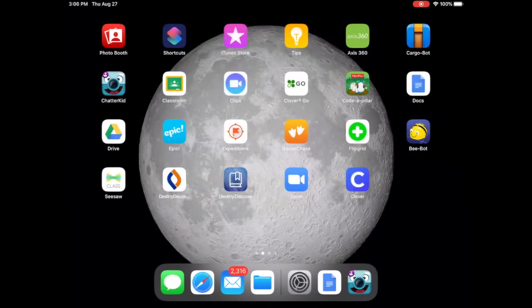After you've clicked the record button on your control center, you'll have a 3-second countdown to get to where you're going to go to start your screen recording. You can see that it's recording because the red dot is pulsing. You'll also see, if you look across the top of your iPad, the recording icon.